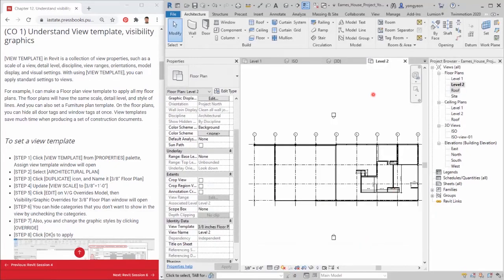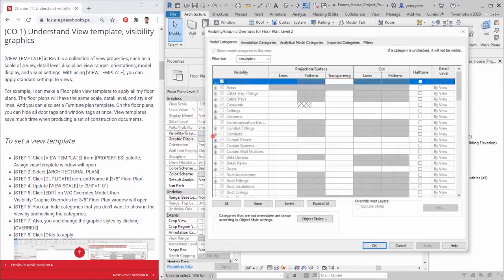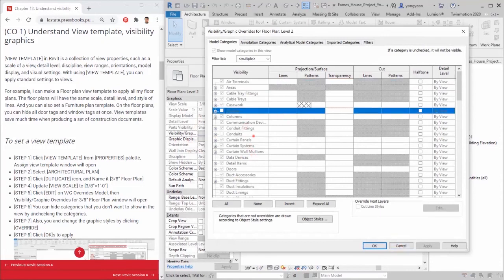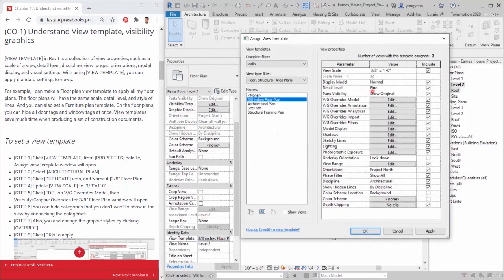Once you apply a view template, the visibility/graphic override, view scale, display model, detail level, view range, discipline, phase filter, and more items in the view template will be deactivated on the view. To change the setting, you have to adjust it in the view template, not individually. If you want to set the view settings individually, you must select None for the view template.